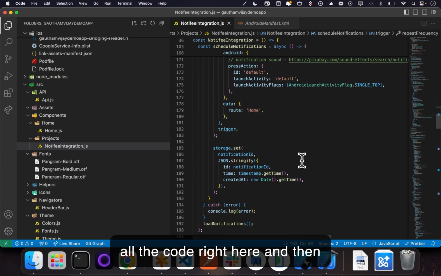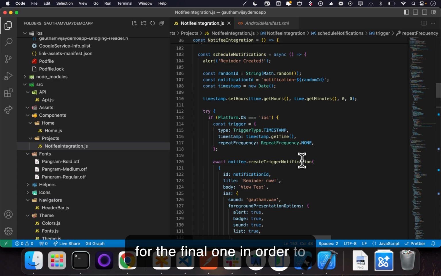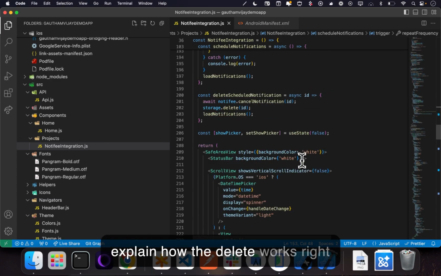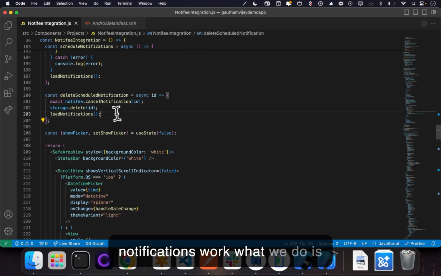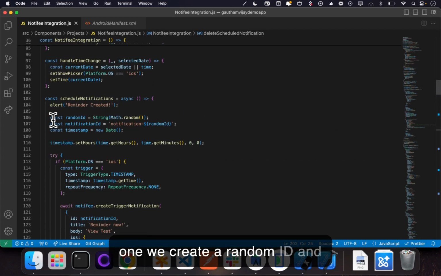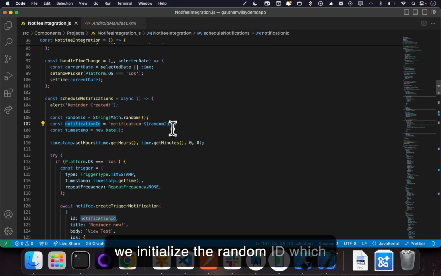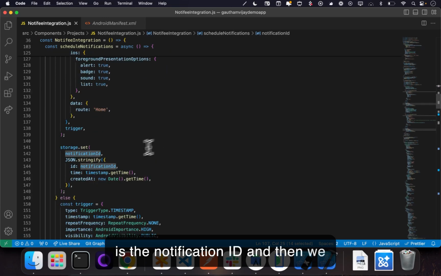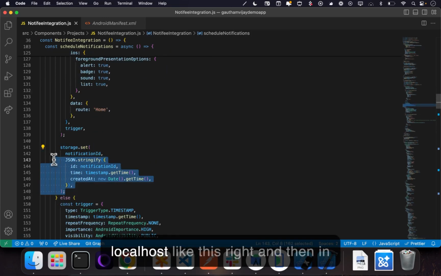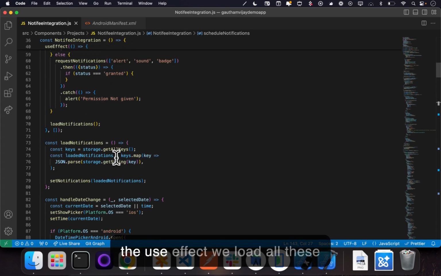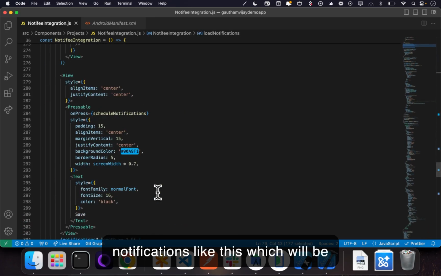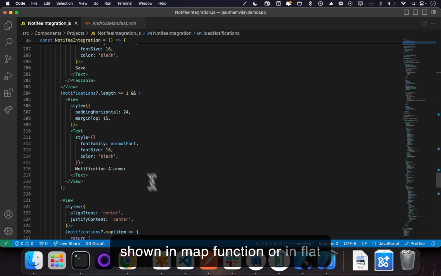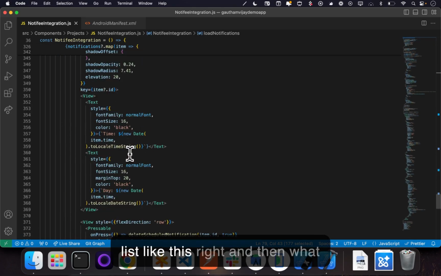And then for the final one, in order to explain how the delete works and how the loading of the notifications works, what we do is, one, we create a random ID, which is the notification ID, and then we set that notification to the local storage like this, right? And then in the useEffect, we load all these notifications like this, which will be shown in a map function or in a FlatList like this, right?